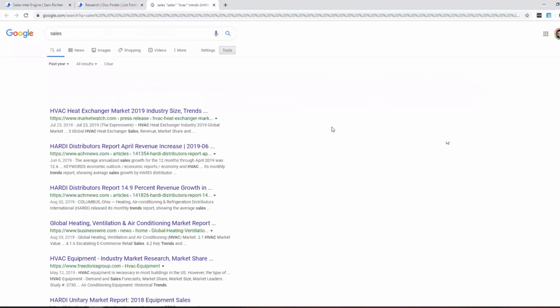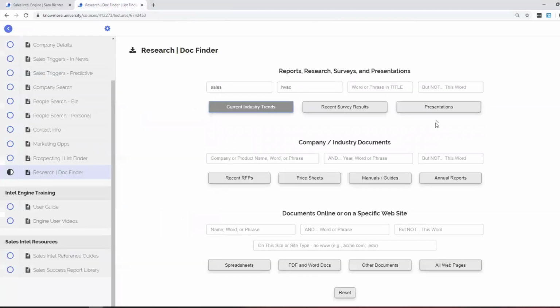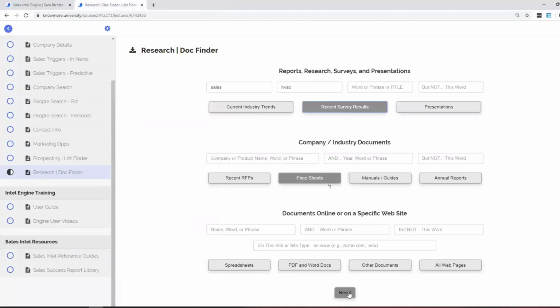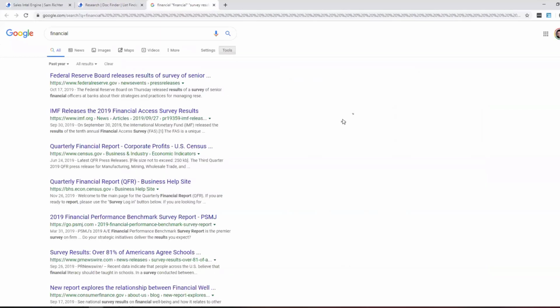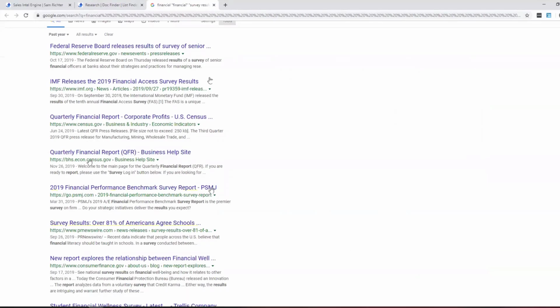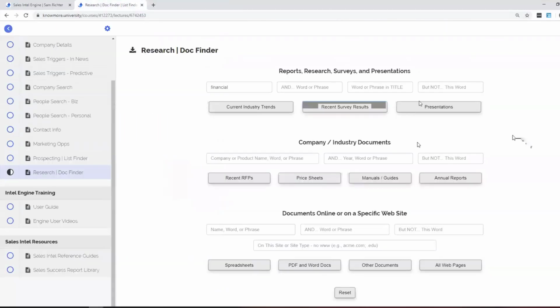So it just gets us information for our reports, for our proposals. This one I really like. Find me recent survey results. So HVAC sales survey results. Bet you didn't think there were any, but there are. Now again, on this one, you might want to be broader. So I might just say the word financial. Find me any recent survey results in the financial services industry. But I'm getting access to all these different reports and things like that might have some data that I can use in my planning. And then even other people's PowerPoint presentations.